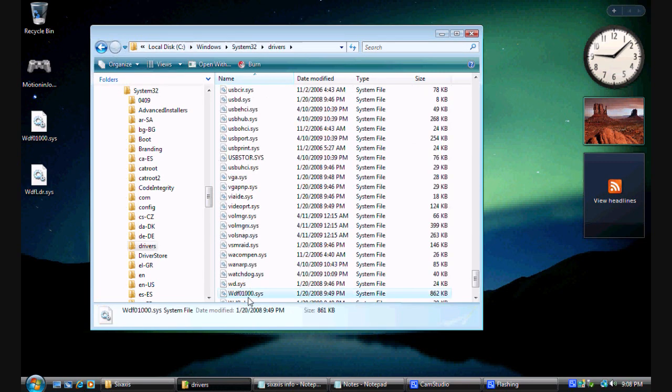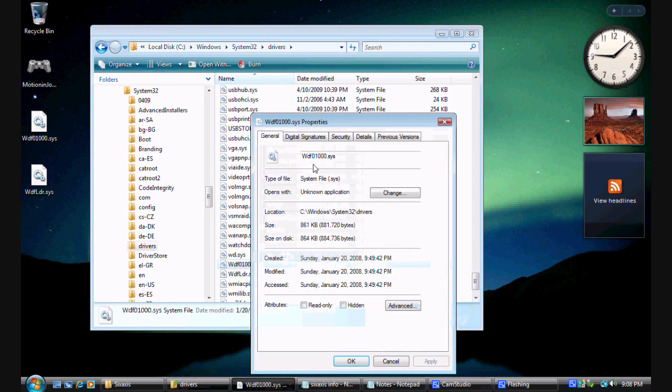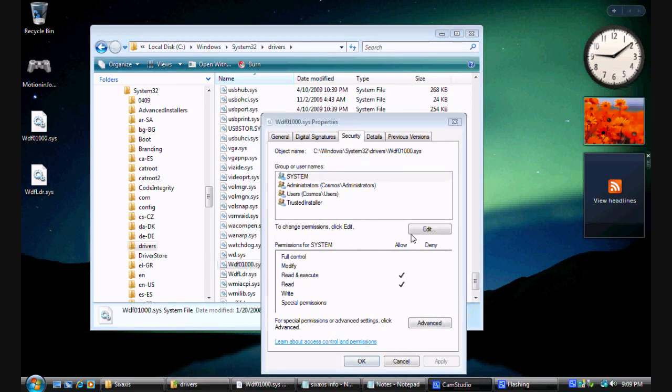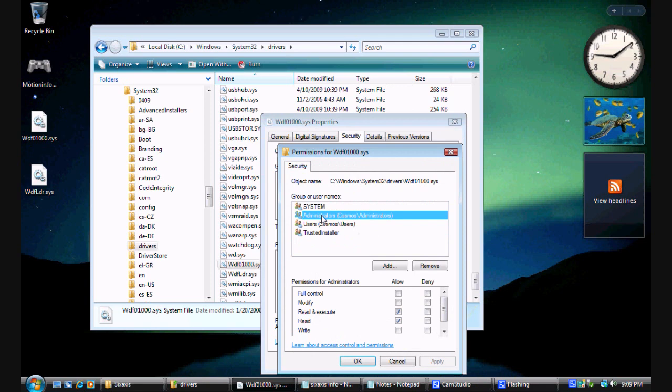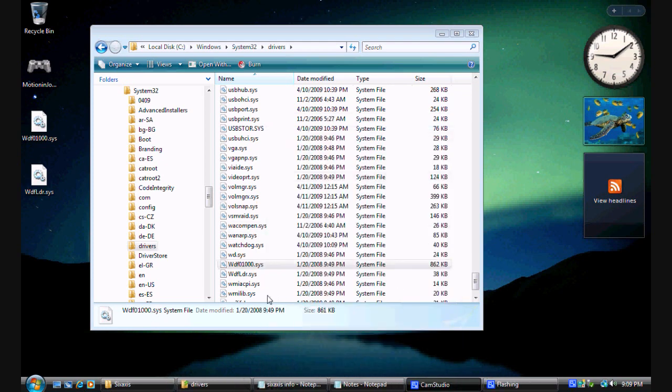You go back forward. You go back to the same file. Right click, Properties. You go to Security. You go down to Edit. You click on Administrator. Oh, look, now we can give full control. Apply, yes, okay, okay. That's pretty much it.